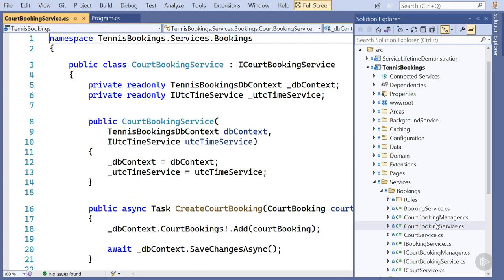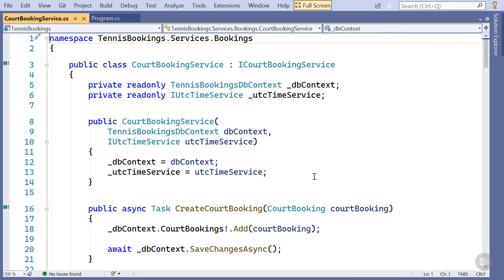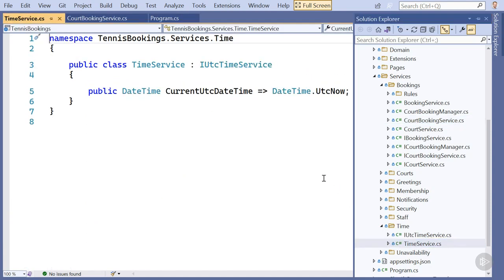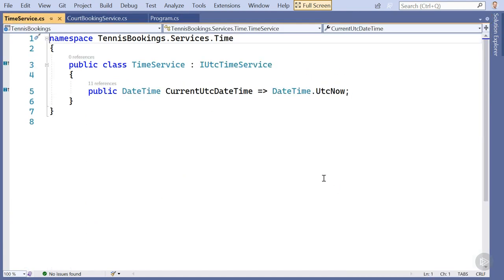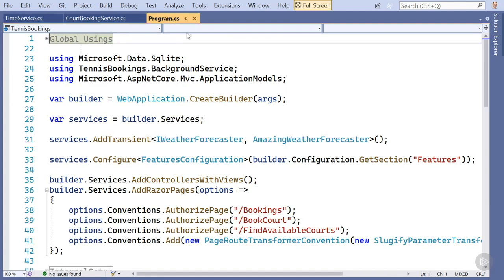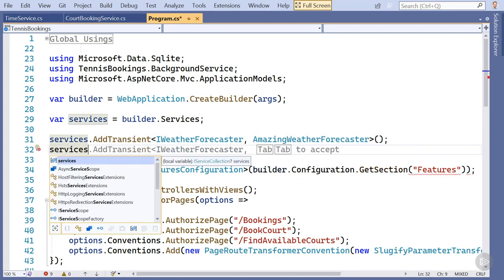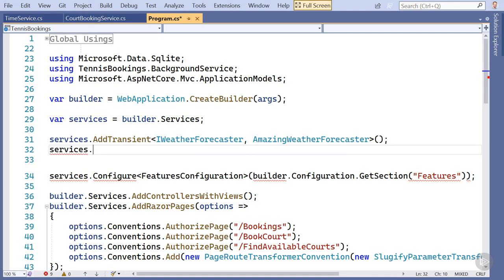Before we do, let's look at the implementation for the ICourtBookingService interface. It depends on two services, an Entity Framework DbContext and an IUtcTimeService. The time service implementation here is very basic, and it has no further dependencies. We're going to need to register all three services before the application can function, and we'll start with the ICourtBookingService. Which service lifetime should we use?